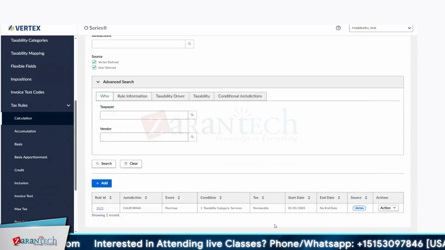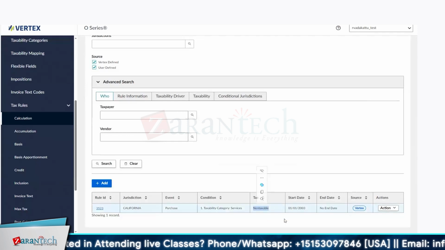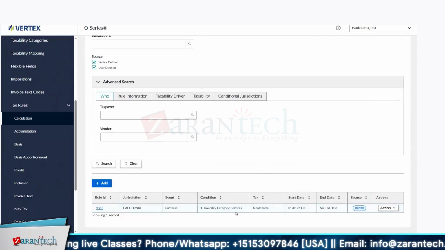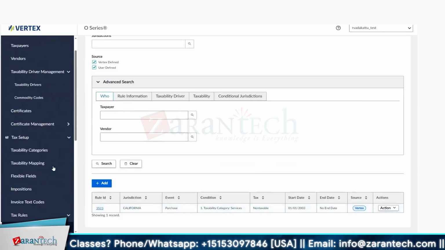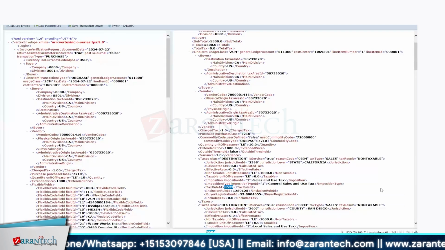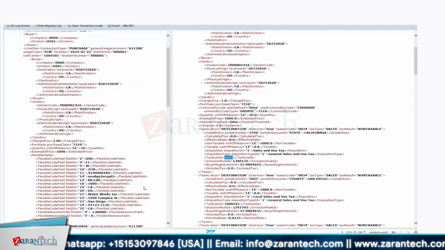So now I understand that this rule got triggered and it said non-taxable. Now your question is how the system is reading a service. Yes. Now go to your log. I'll tell you what drivers are coming up right now. I want to see. Just a second. On the left side, on SVI1.